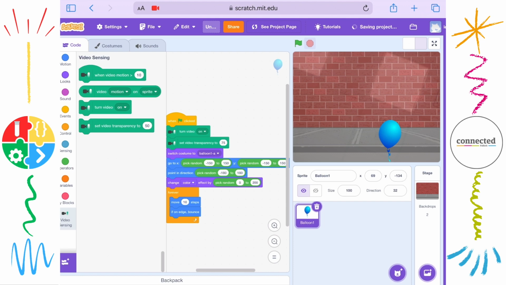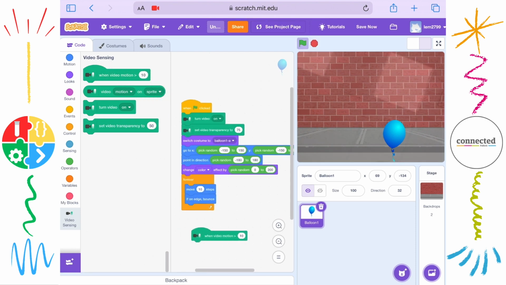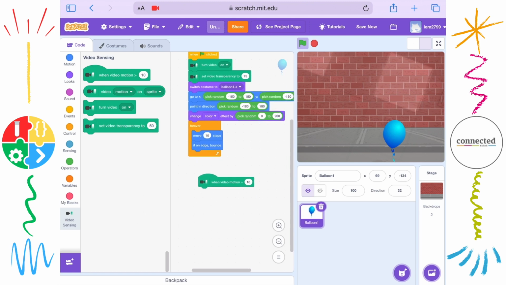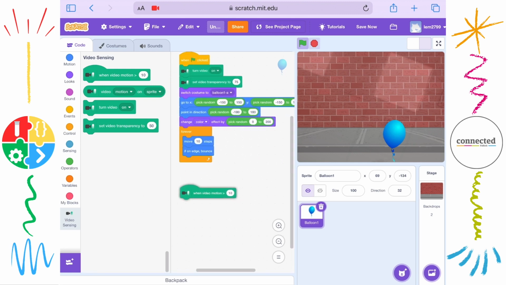Next, we need to say what we want to happen when we touch the balloon. To do this, we're going to add a separate bit of code. We're going to start with that block we spoke about before, when video motion is more than 10. So this one here. So if I grab this and take it, I'm going to put it under the block that I already have. So remember, you can grab the screen and move it around. I'm going to move it around a wee bit, and I'm going to put when video motion more than 10.